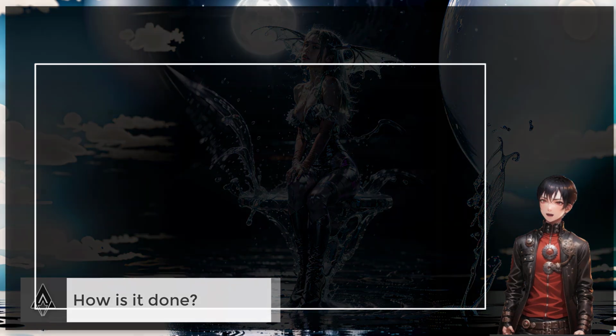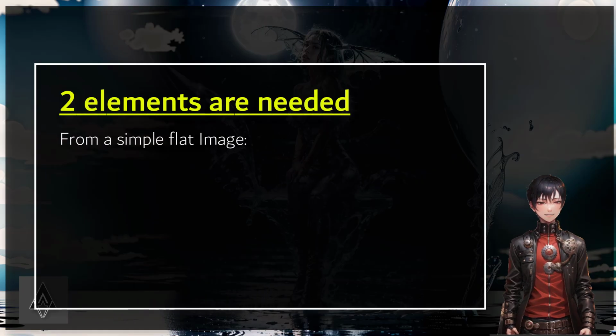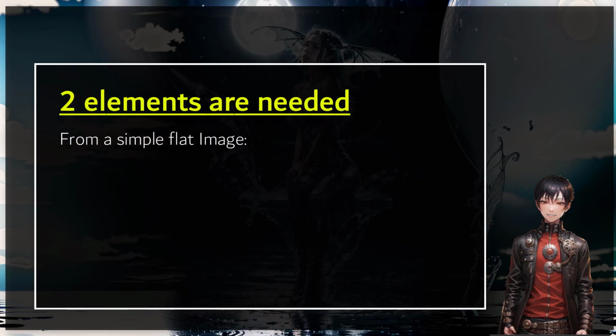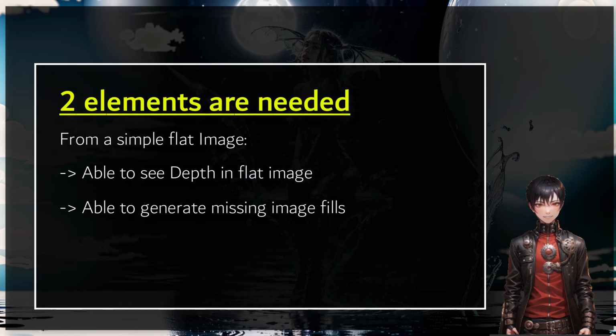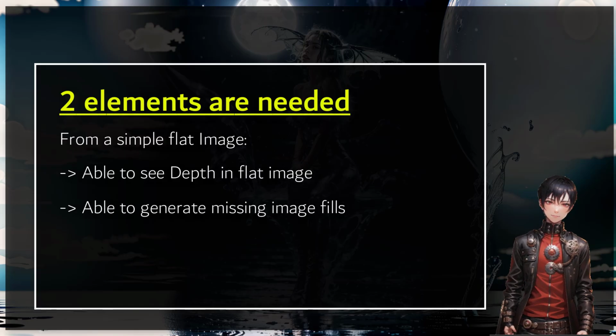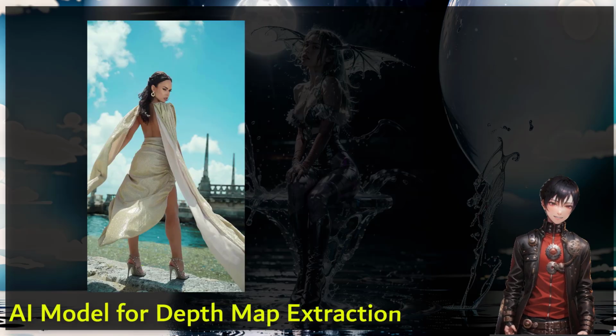So in general, how is this done? I mean, how can we have stereo images from just an AI image or a normal image, right? There are two things that need to be done. You need to be able to see the depth of an image. When you look at a flat image, you need to analyze the depth of it and see how the depth looks. The second one is to generate the missing data, because as you generate the simulated image of the side, you'll miss that data, so you have to generate it. And it just so happens AI can do both, right?